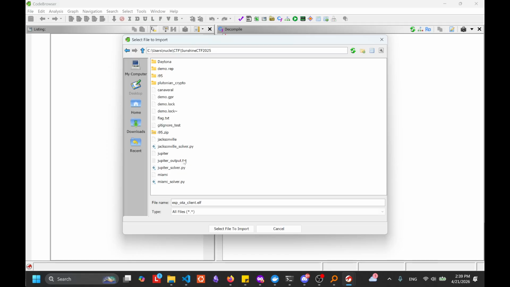Has everyone been able to get the decompiled code into Dogbolt? All right.